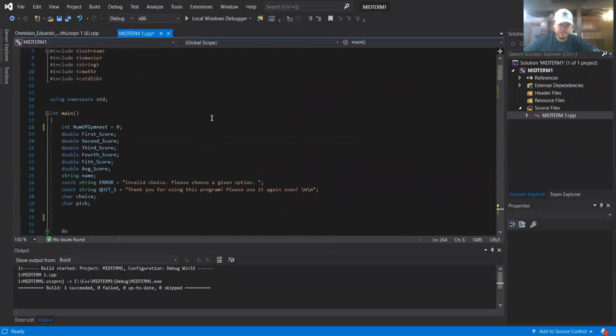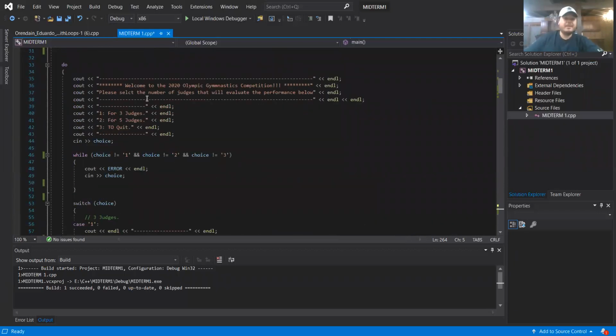So let's start off with the beginning. Here I display a little message to the terminal. It says, welcome to the 2020 Olympic Gymnastics Competition. Please select the number of judges that will evaluate the performance below. Here I tried to make it a little clean, a little fancy, so that it displays really nicely. And here's our list: 1 being for 3 judges, 2 being for 5 judges, and 3 to quit.